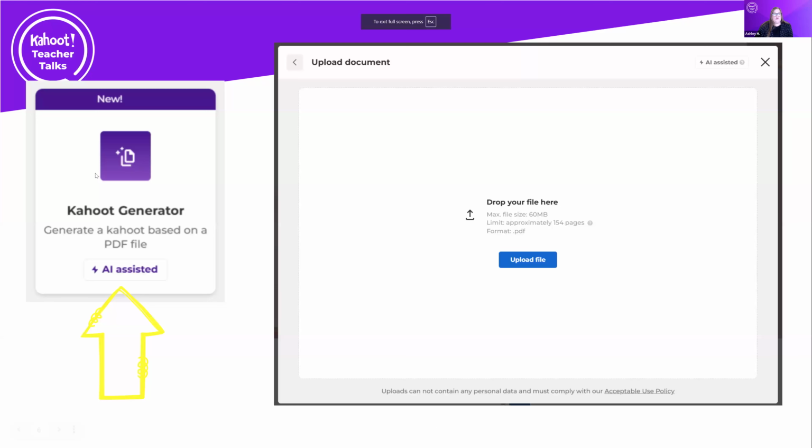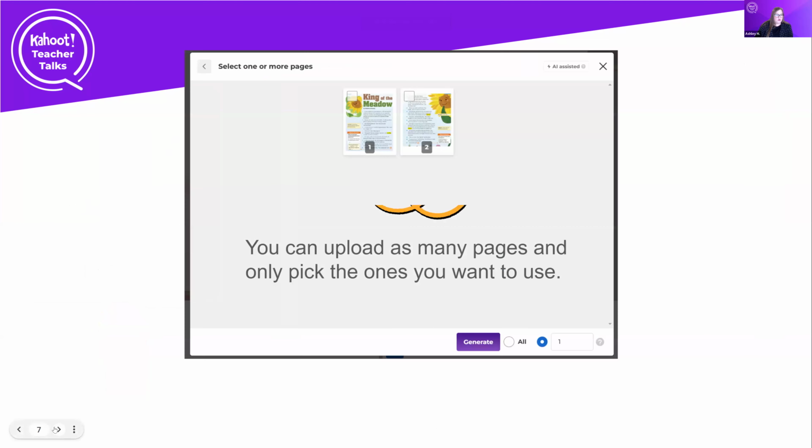So the PDF tool, you will still go to the same area. You click create, and if you notice, you had the topic next to it. And then this is the PDF file where you're going to upload the PDF. You can upload as many pages as are in the PDF. You don't have to narrow it down. It will put all of them in there, and you can pick only the pages that you want to use to create the questions.